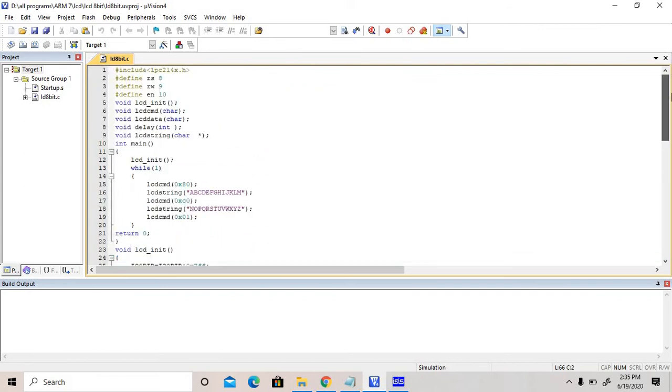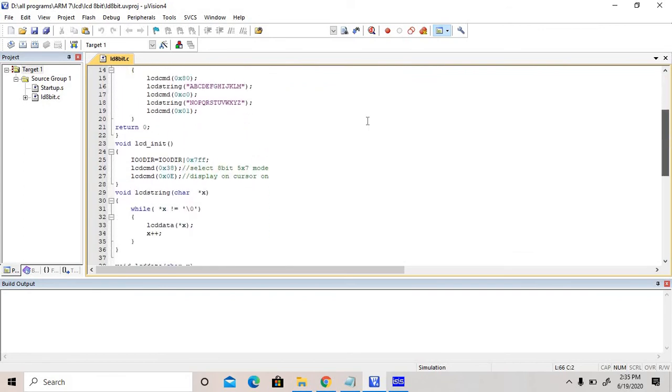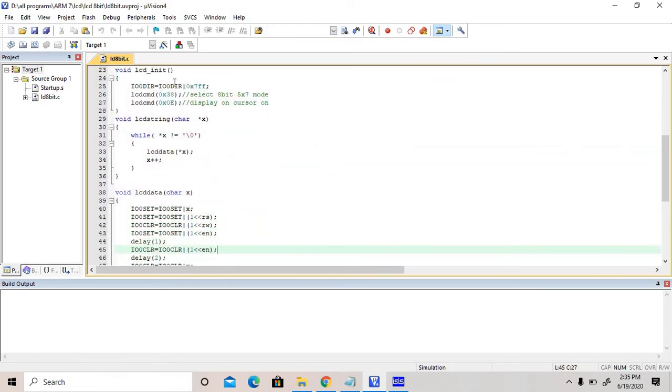These are the commands we are using. 38 is to select 8 cross 7 mode, and this one is for display on, cursor blinking. Go to the LCD command. This one is data 0x38, where IO0 set equals 0x38.